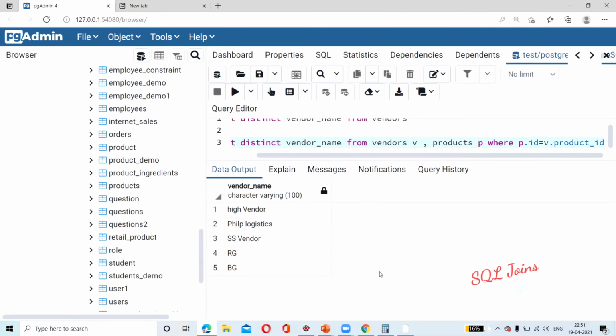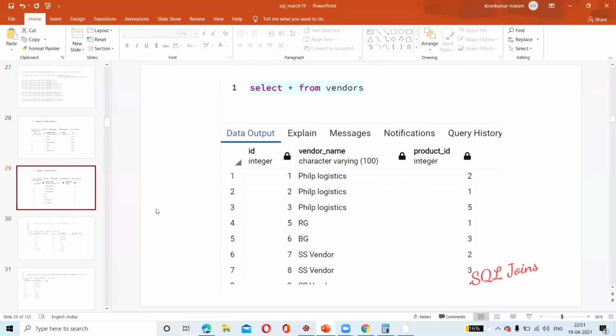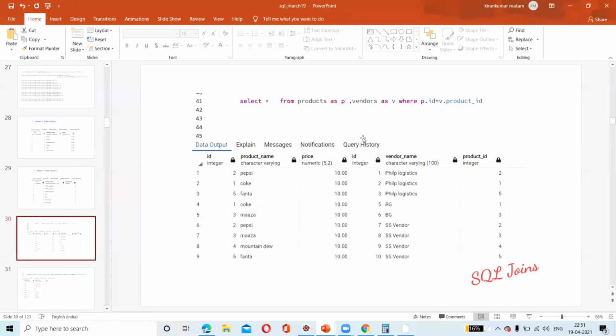So now we have joined like this. It is a normal join. So what we saw is a normal join. Now we are selecting all the columns from both the tables based on a product ID. So in both tables, we saw all the columns.